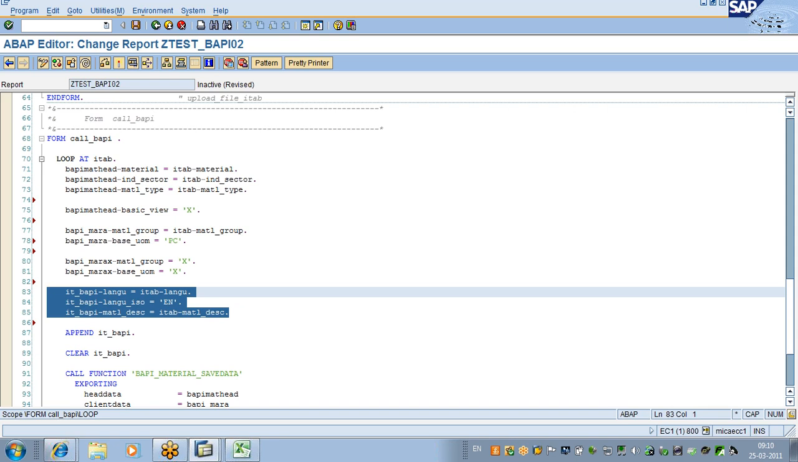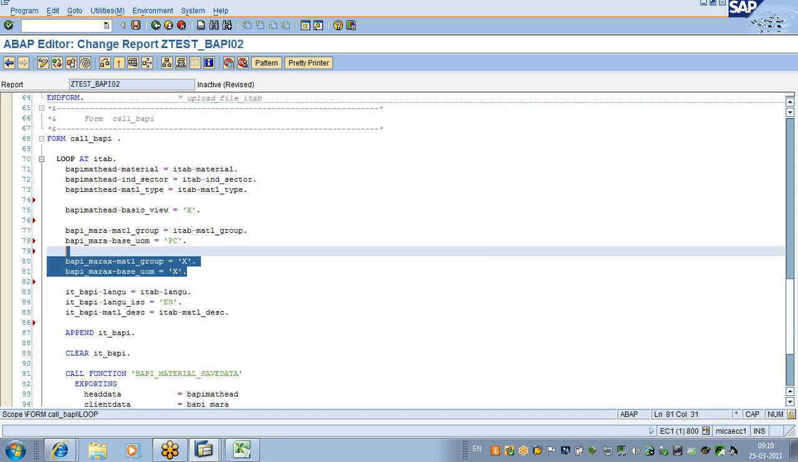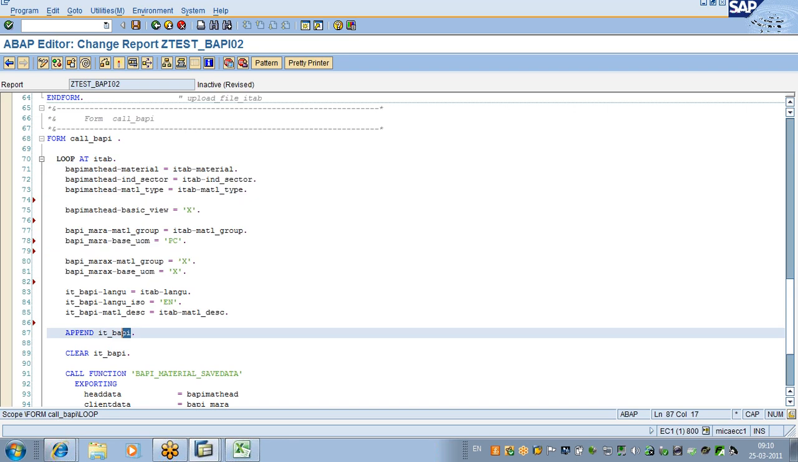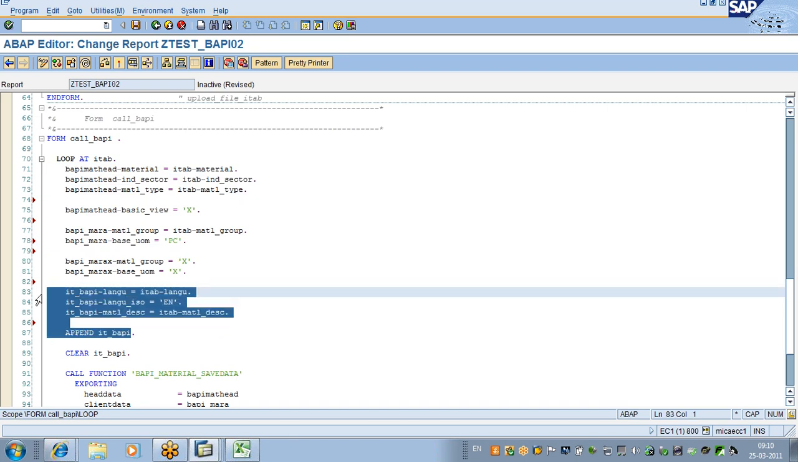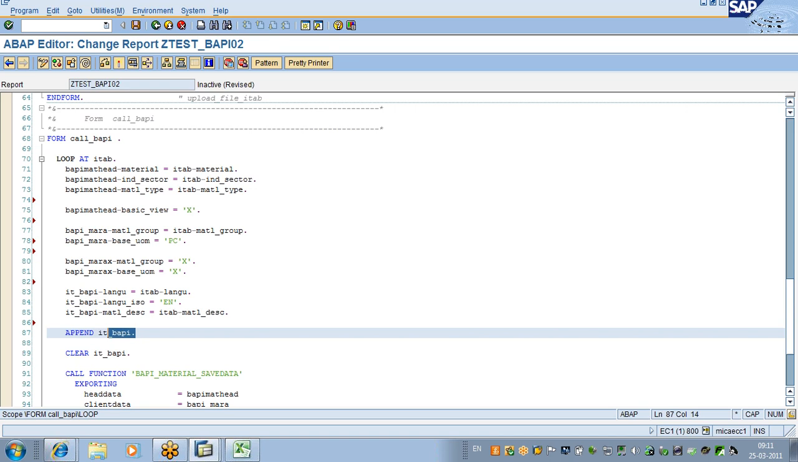See, all the remaining things are structures. Only the language-related thing is an internal table. All the remaining things like material group, material type, base unit of measure, you can give a single time, it is enough. But for material description, there will be different material descriptions for different languages. That's why SAP has given an option to put it in an internal table. If more records are there, you append them into this internal table.